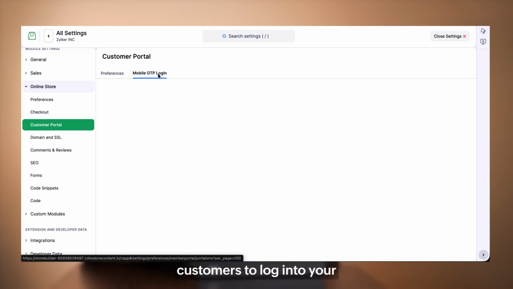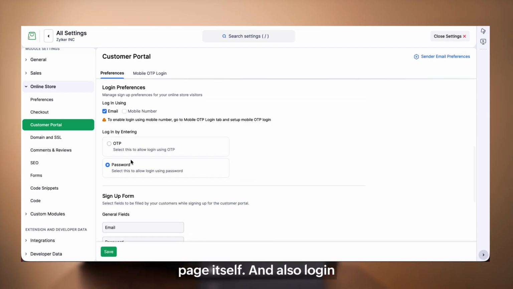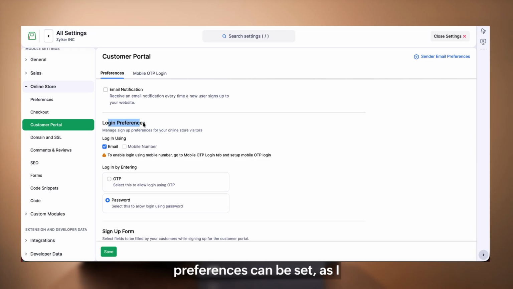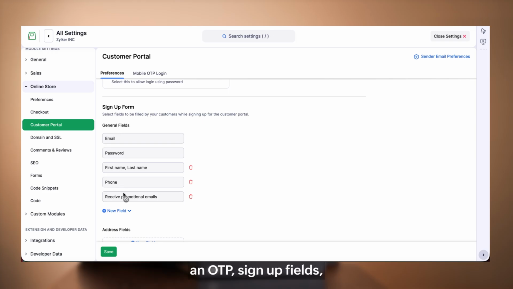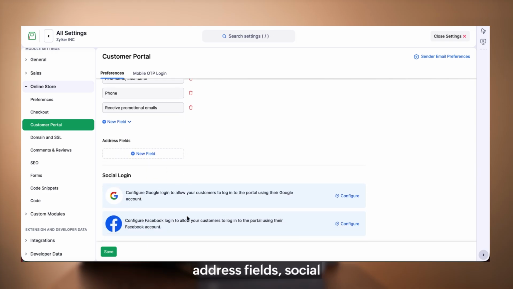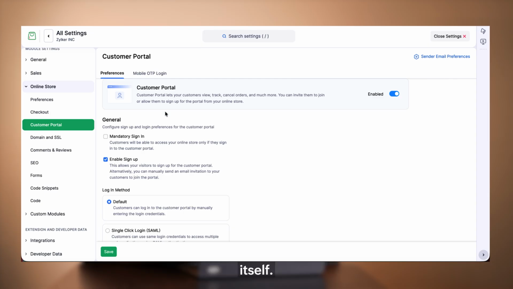So if you would like to allow customers to log into your online store using a mobile OTP login, the provision to enable and configure mobile OTP login will be available for you within the customer portal page itself. And also login preferences can be set, as I said, if you want to allow customers to log in with a password or with an OTP. Sign up fields, address fields, social sign-ins, all these will be available within the customer portal of Zoho Commerce itself.